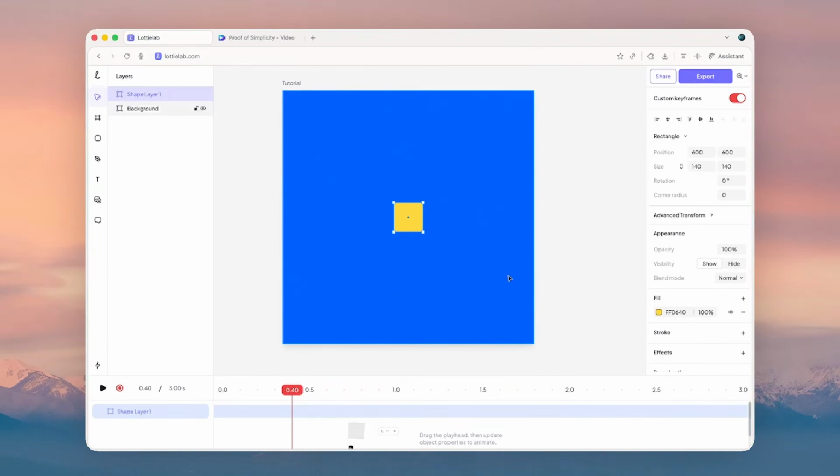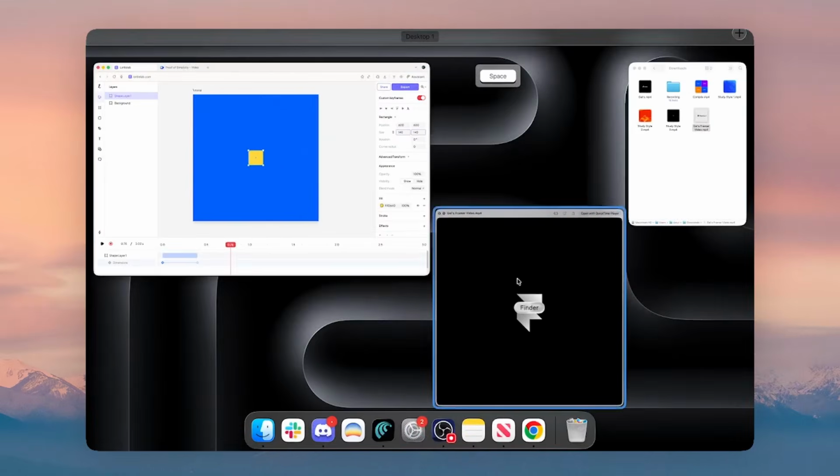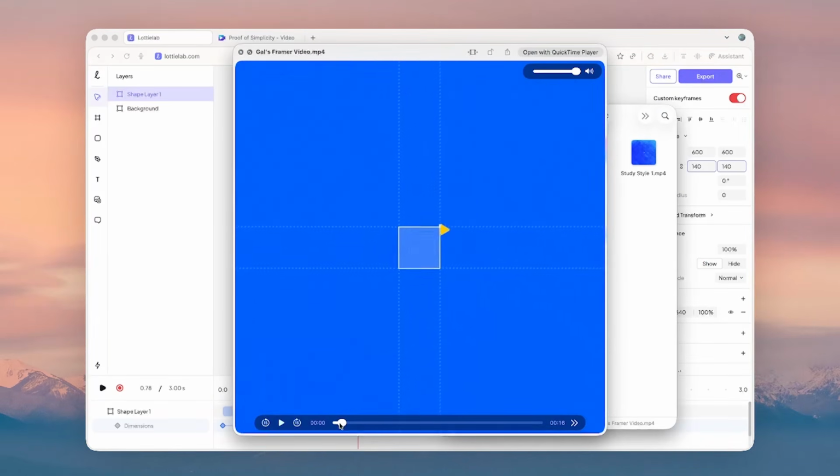All right. So at 0.4 seconds, I want to have the same size keyframe, but at 0, we want the size to be 50. And there we go. That's our first animation right there. And now, actually, let's review our asset again.